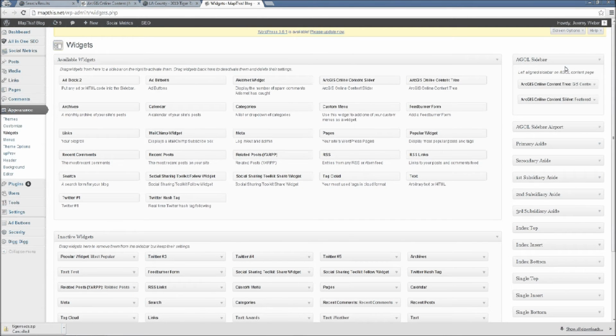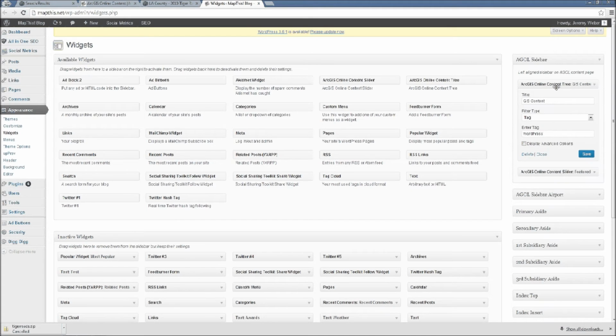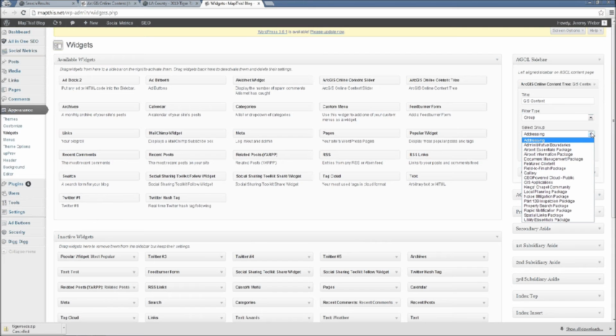From the Widgets area, you'll see that we have the ArcGIS Online Content Tree widget here. This is where we can set the title of the widget, specify the filter settings. In this case, we were filtering by a specific tag, and the tag being WordPress. If you'd like to filter using different criteria, you can select Featured Content Group, all public groups within the primary organization, or just a specific group that you specify. You'll see that if we select group, we're actually presented with all public groups within the primary organization.